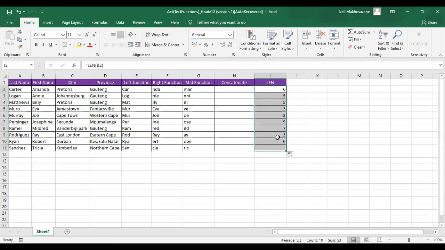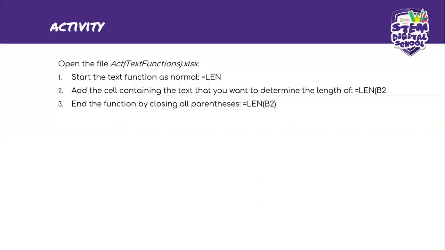Okay. So Robert is also 6. Billy, 1, 2, 3, 4, 5. Billy is 5, correct. So yes, this is how it works. Right, so now let's see. Okay, so now guys, we are done with the len function. Now we know how this function works.